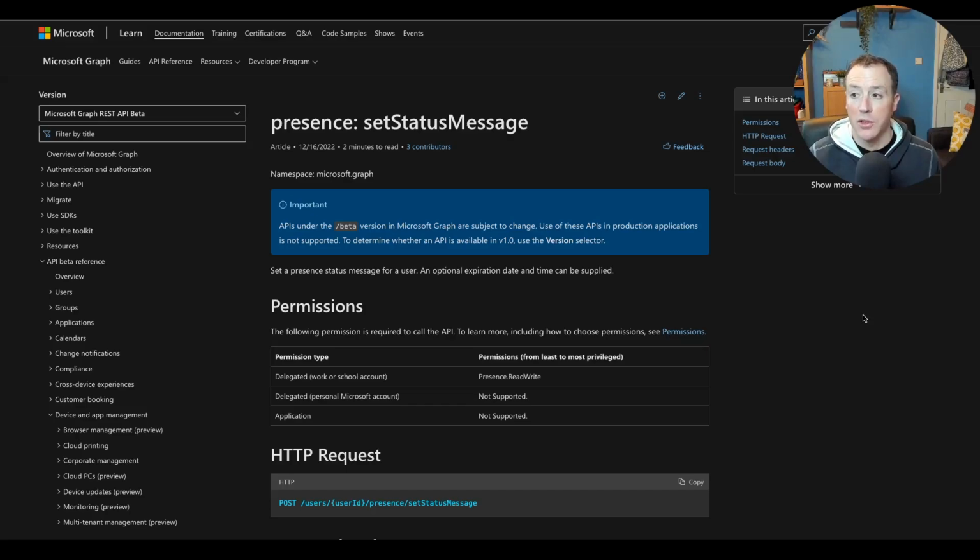So right now, no. So you might be getting confused. Like, Tom, we've been able to do this for a long time. No. What you've been able to do is set the presence of a user. What you haven't been able to do is set the status message of a user. If you go into Teams, you can change presence, but you can also set your own message. So it's interesting that you can now do this programmatically.